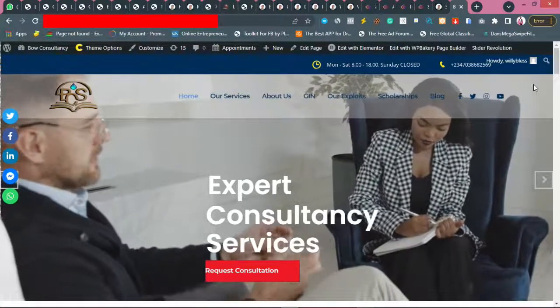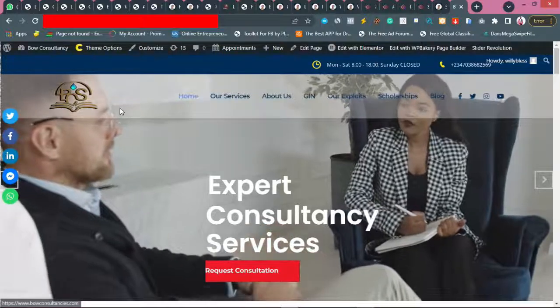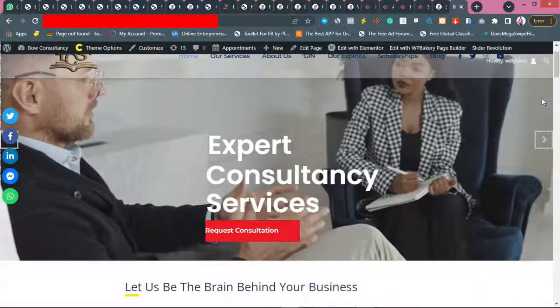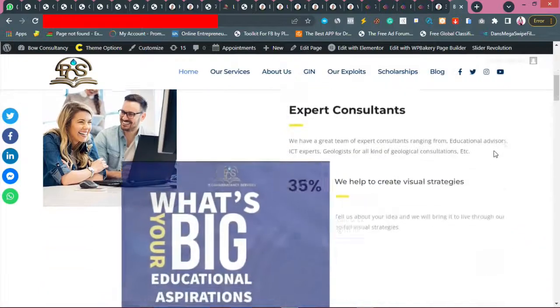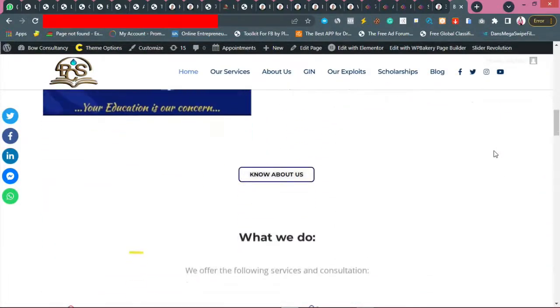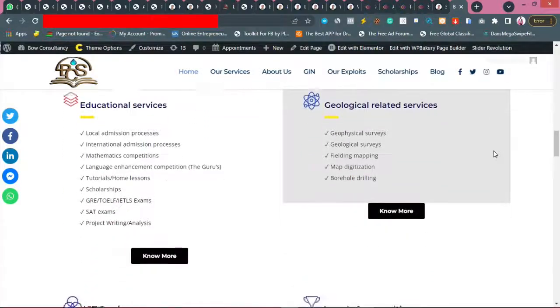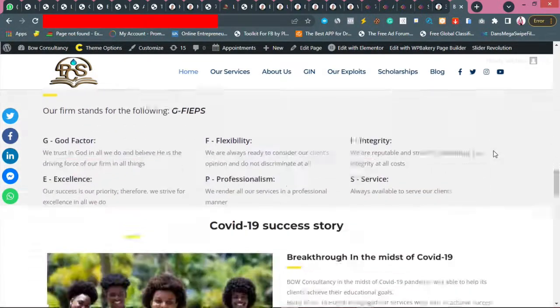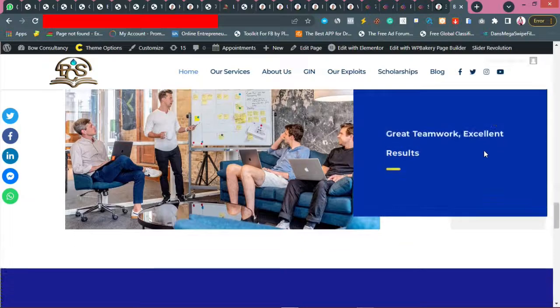Super responsive also. So this is a full-page website. We do anything when it comes to website development. You see, all these things are what we do.